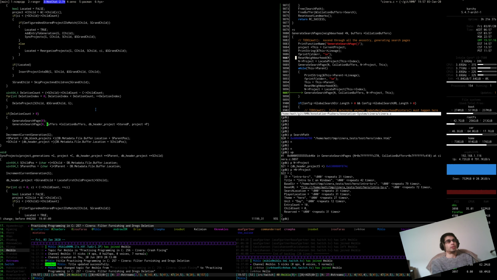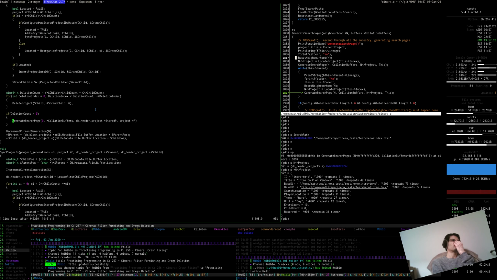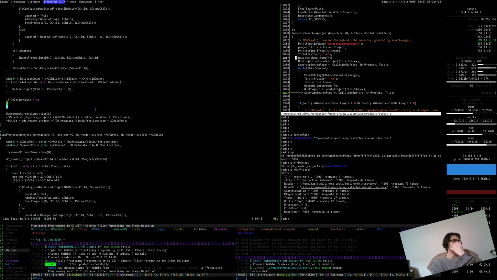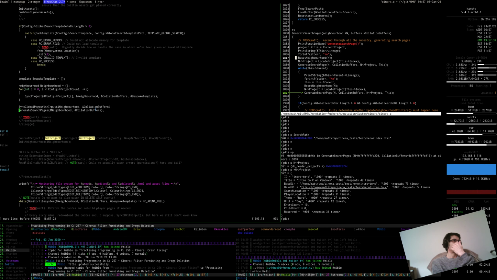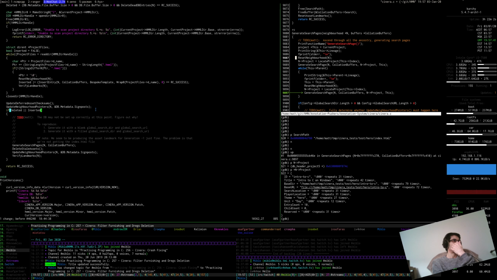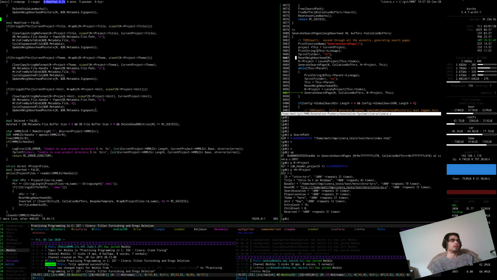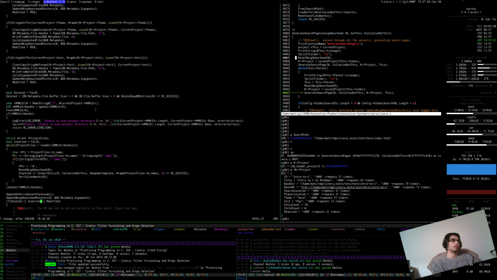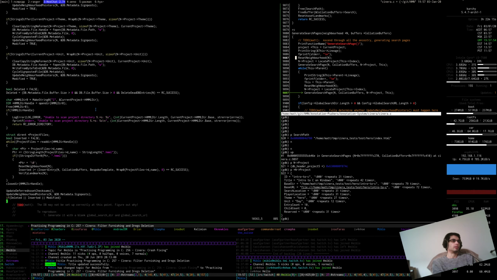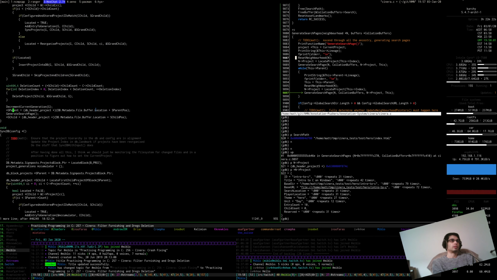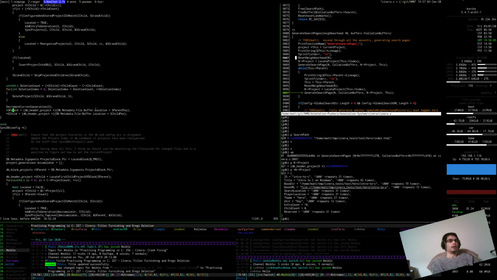Now this, what was this saying? Was this doing anything for us? I think it was, wasn't it? This modified thing. I think actually this was the thing that was helping us. Put the modified. If modified, then we generate search page. Yeah, this is what we needed to do.